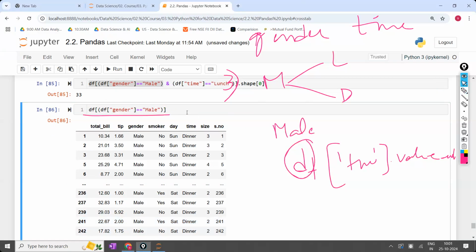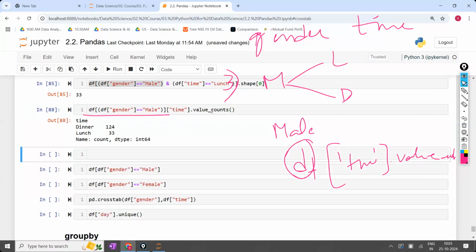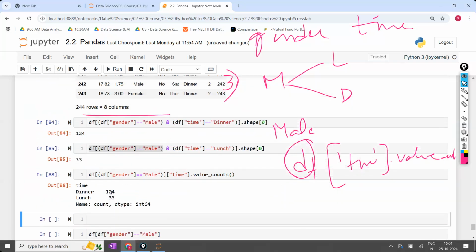So if I add here the time variable separated, for this value counts, is it applied on the overall data or male data? It is only on the male data. How many males are there in the dinner time? 124. How many of them are in the lunch? 33. Same answer. Is the point clear?